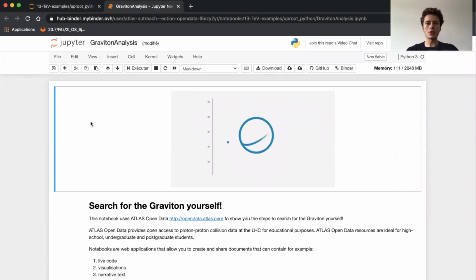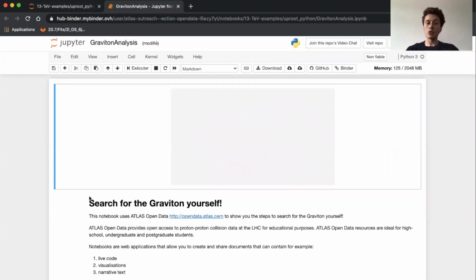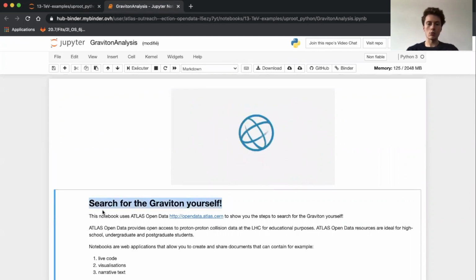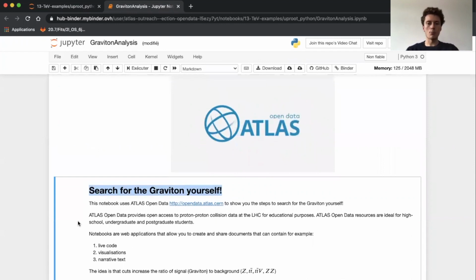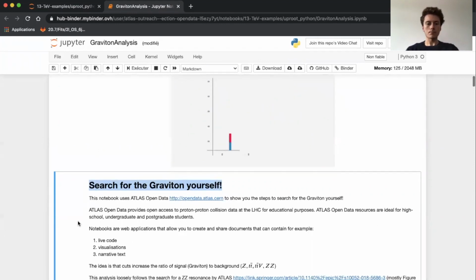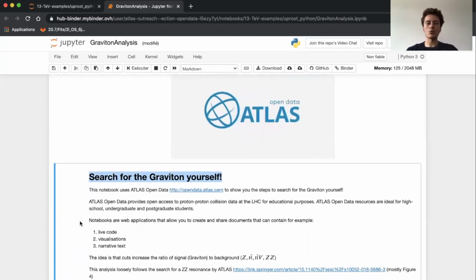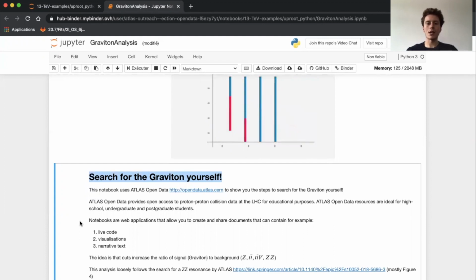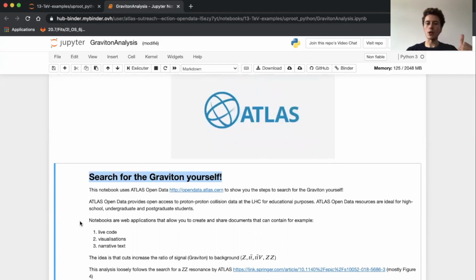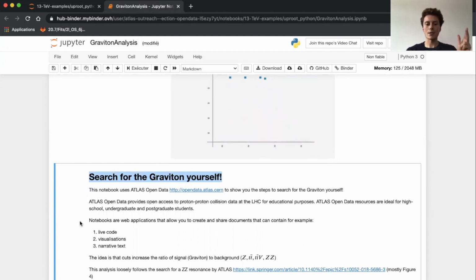Here we are in a Jupyter Notebook on my Binder. If you're interested in this analysis, you can pause this video and read through the introductions. But I'm going to go to this part that says that notebooks are web applications that allow you to create and share documents that contain any of these three things: 1, live code, 2, visualizations, and 3, narrative text.